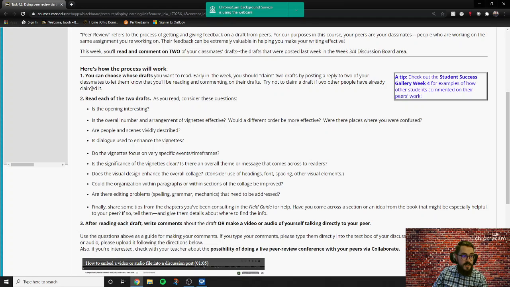First of all, step 1 here, you can choose whose drafts you want to read. Early in the week, you should claim 2 drafts by posting a reply to 2 of your classmates to let them know you'll be reading and commenting on their drafts. Try not to claim a draft if 2 other people have already claimed it. That way we can hopefully ensure that everyone gets some feedback on their paper.